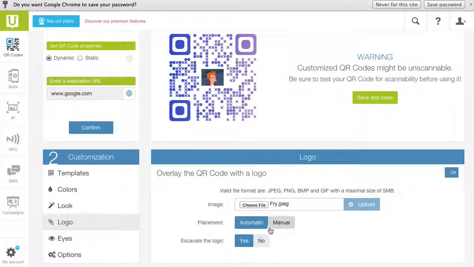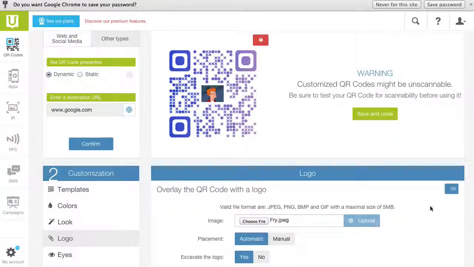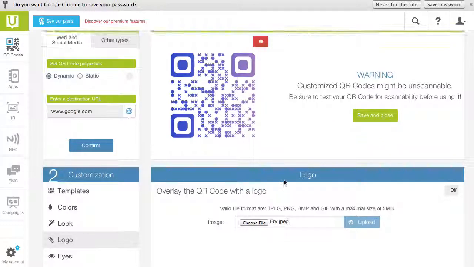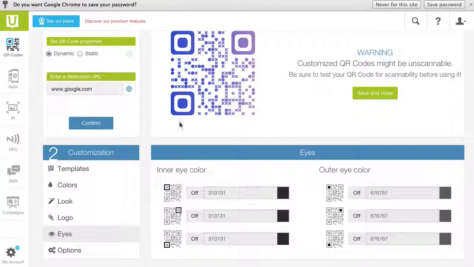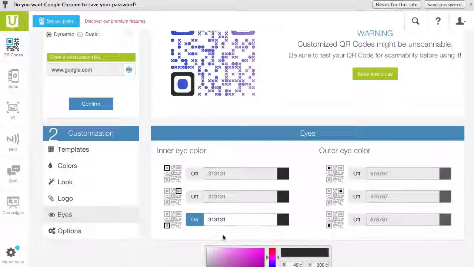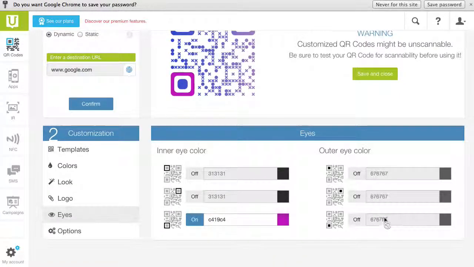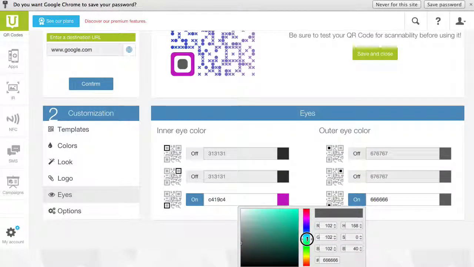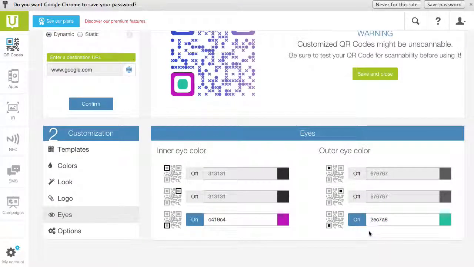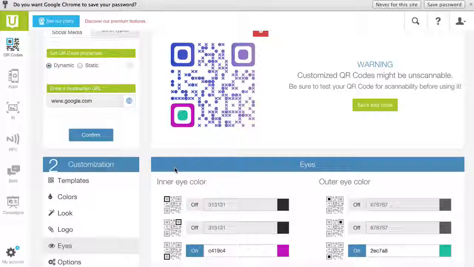You can leave this stuff. You don't have to mess with that. I'm not going to have that in there. I just wanted to show you what it was. Eyes. You have some options where you can actually change the outside and inside color of the eyes. So for example, let's just edit this one down here in the bottom left. Let's say I wanted the outside of it to be this pink color, and I wanted the inside to be this blue color. So you can change that.